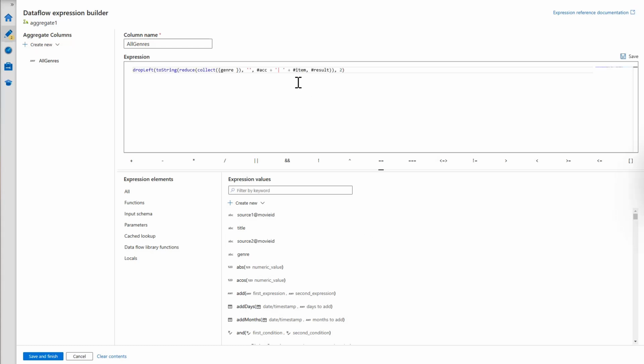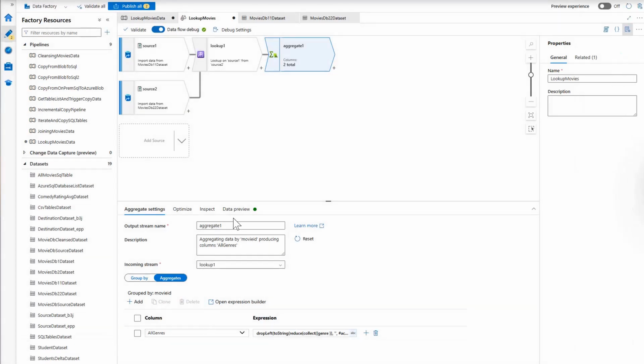This is the expression that does the trick for us here. Just quickly, the collect one is making an array for us. The reduce is accumulating the array elements together for us. And toString is making them a string. And dropLeft is dropping the unnecessary parts. And we are joining them using a pipe. We can just save and finish here.